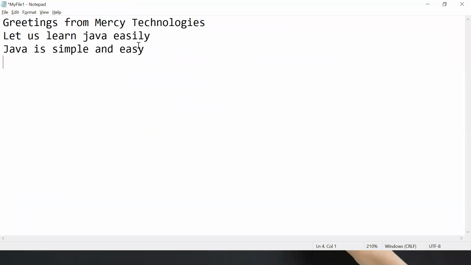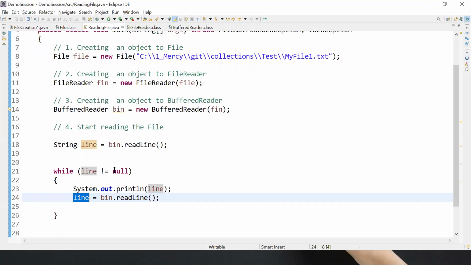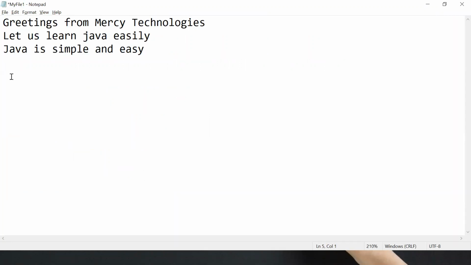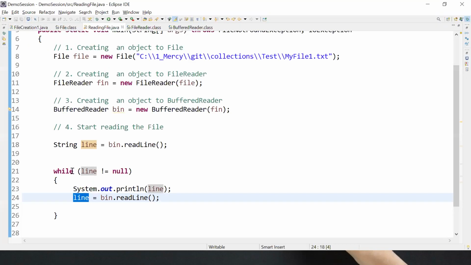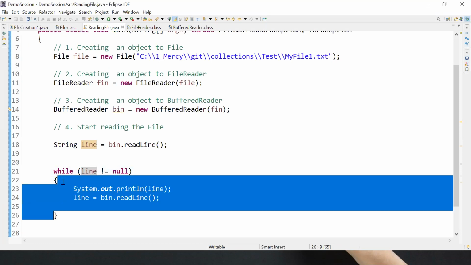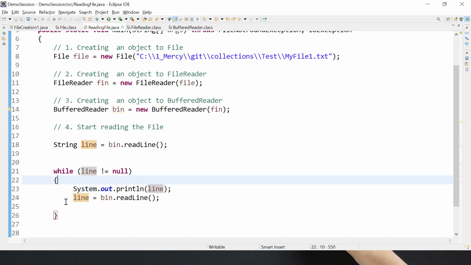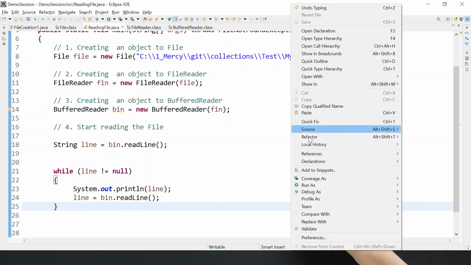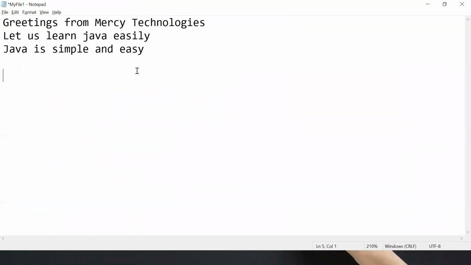Then if you observe, is line not equal to null? No, there are no characters in the fourth position. So what will it do? It will come out of the loop because line is null. The condition becomes false, so it comes out of the loop. So let's quickly see what we are getting now. Let's run this program.